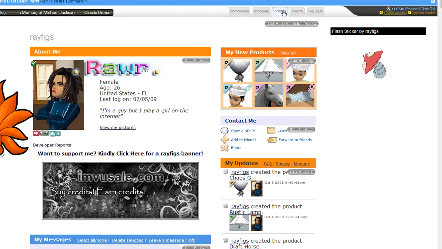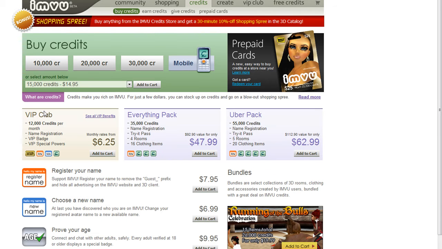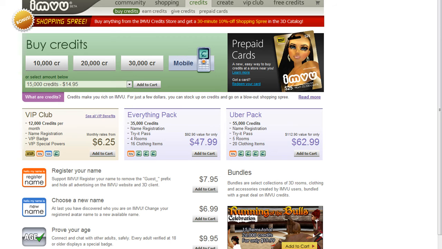Again, I had mentioned that all credits are created by IMVU themselves. So if we go to buy credits and come here, you can see that the lowest denomination of credits you can get is 5,000. For $5 you can get 5,000 credits. So what happens there? You get charged, you physically spend $5, IMVU gets the money, and they rack up, cha-ching, and you then get your 5,000 credits.